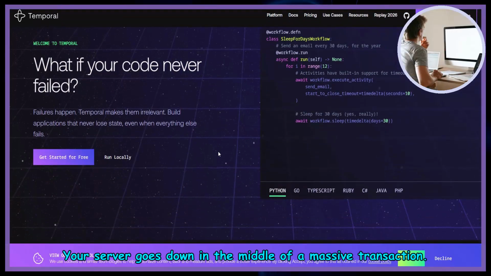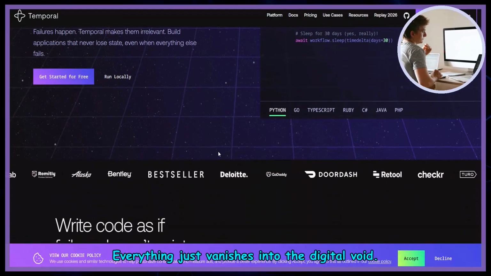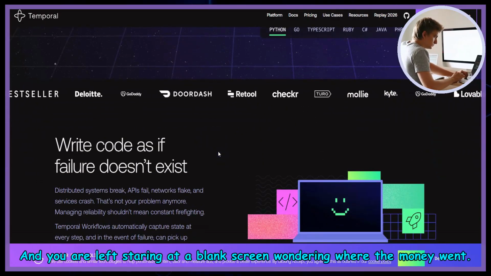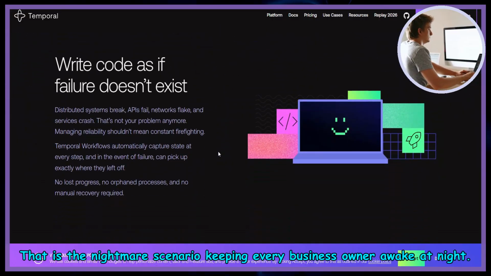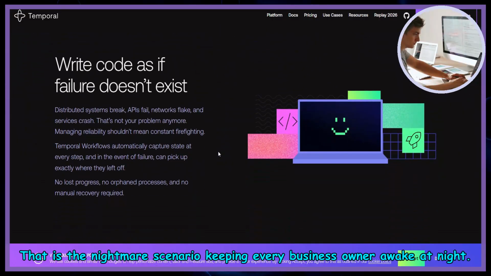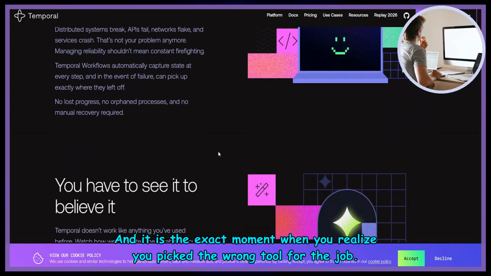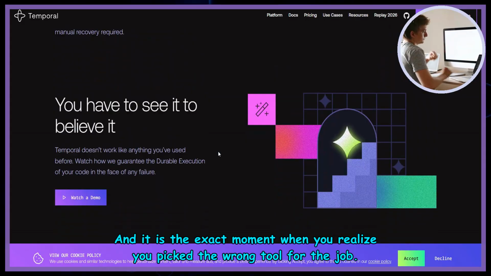Your server goes down in the middle of a massive transaction. Everything just vanishes into the digital void, and you are left staring at a blank screen wondering where the money went. That is the nightmare scenario keeping every business owner awake at night. And it is the exact moment when you realize you picked the wrong tool for the job.